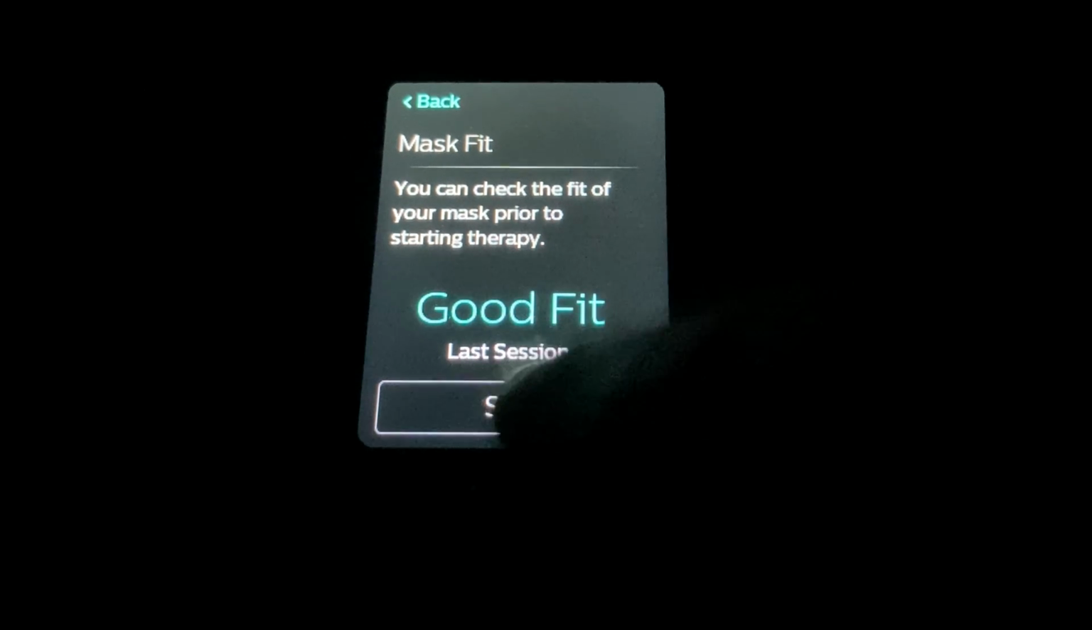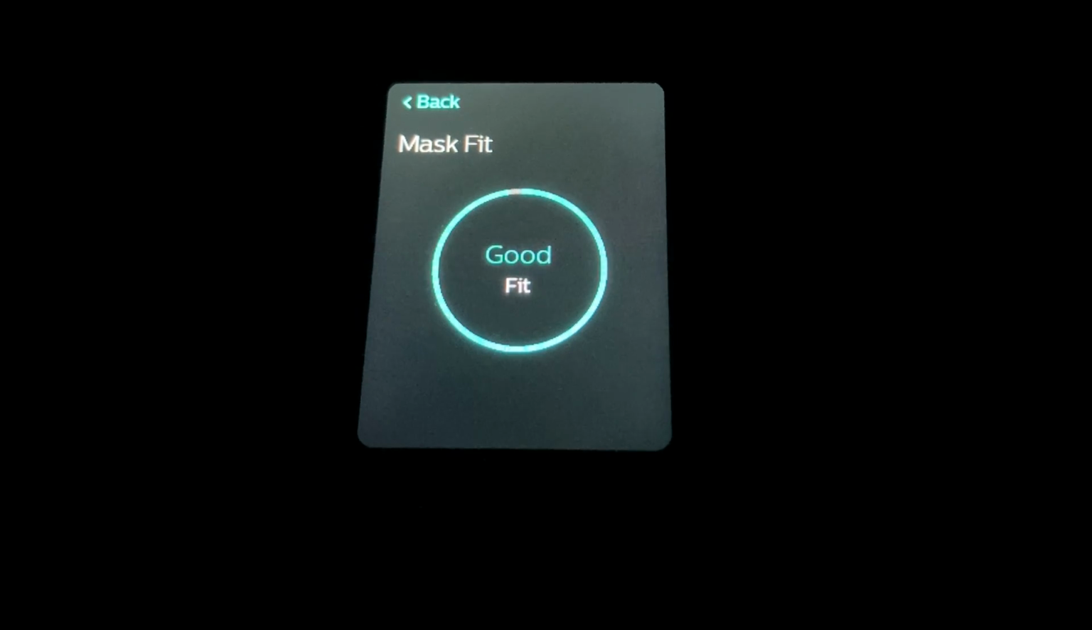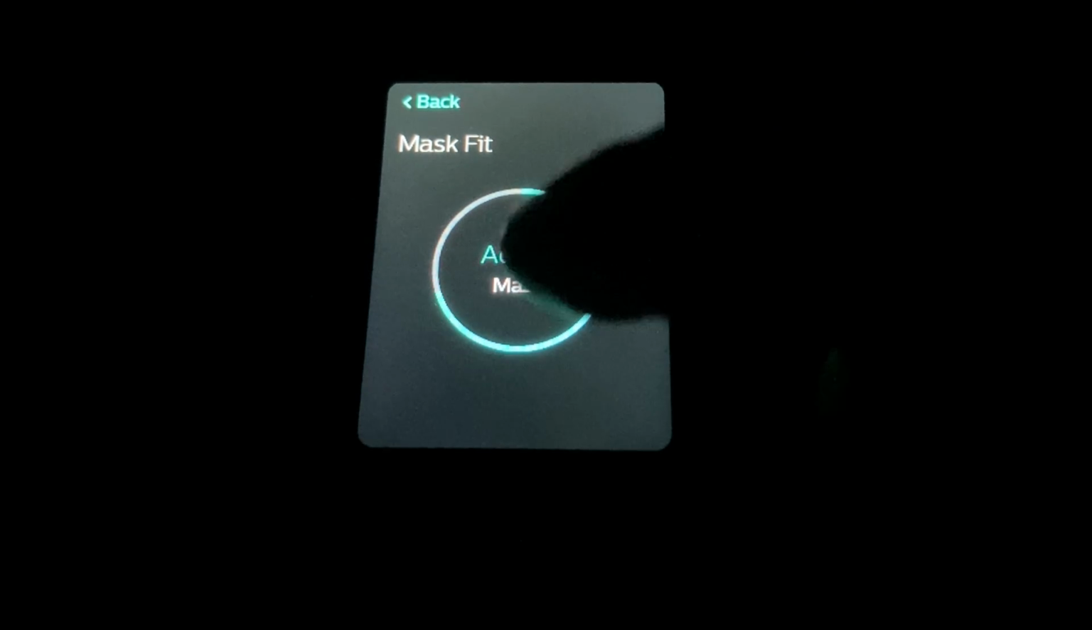So I would hit Start, and this will cause the blower to blow pressure, and it's going to tell me how my fit is. In this case, I have a leak, and so it's telling me I need to adjust my mask. Once I adjust my mask, it will tell me I have a good fit once I have corrected that leak sufficiently.